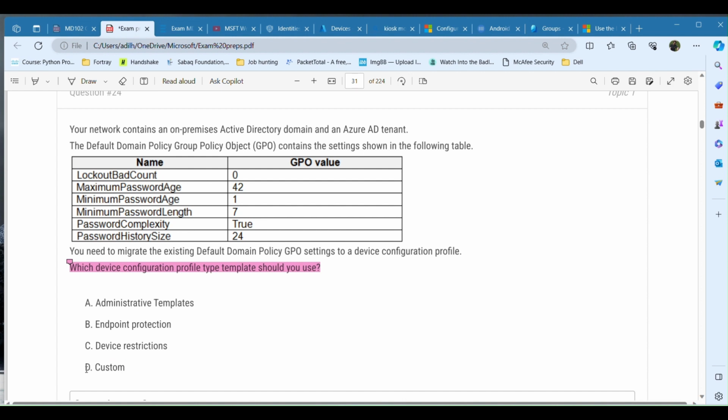We don't go into much detail. This is like we discussed yesterday. This is not the advanced level course, so we use only the easy features. So administrative templates and device restrictions, you have to choose one between these two. If you say device restrictions, why not administrative templates?